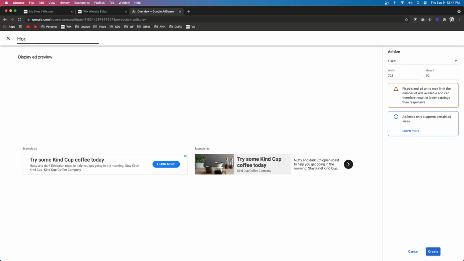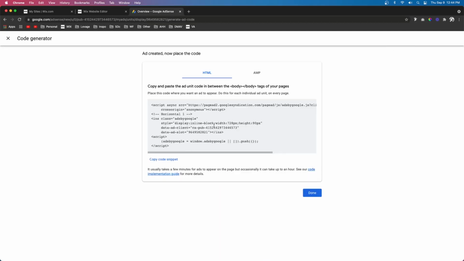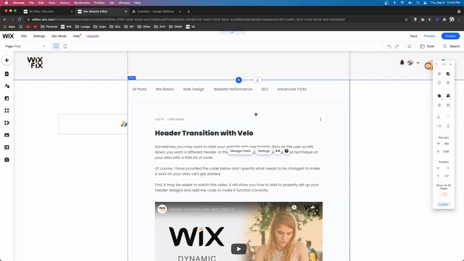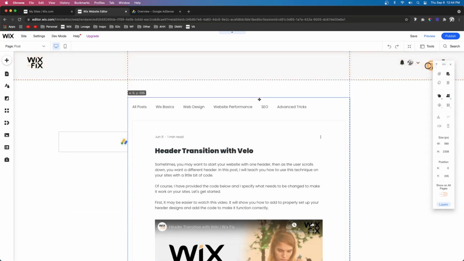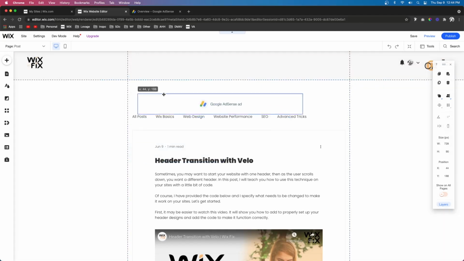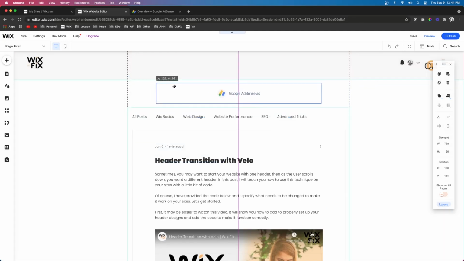So I'm just gonna name this horizontal. And I'm gonna come down to the bottom right and press Create. Okay, now it's going to allow me to copy the code snippet. We're going to come back over to Wix and we are going to paste in this text and press create ad. So the next thing I want to do is just place this ad. So I'm going to allow a little space above this and I'm going to place the ad right there.